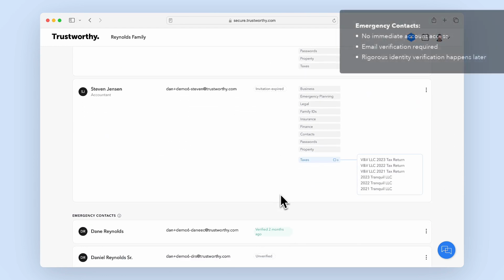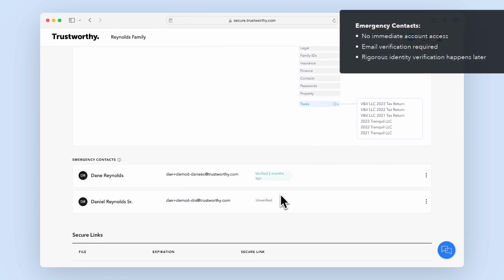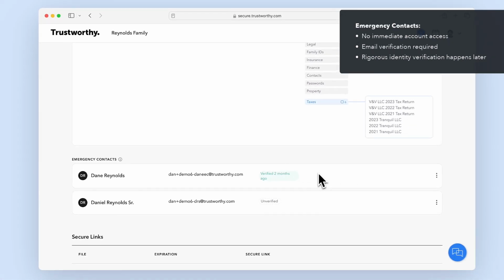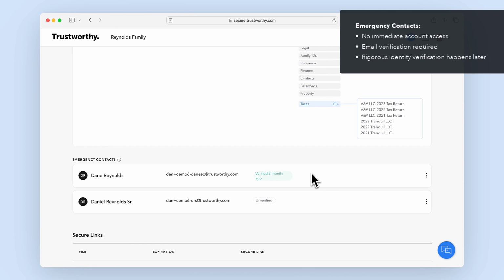And let's scroll all the way down. And the last thing I want to talk about is emergency contacts. These are people that will get no immediate account access. It's people that you're defining and sort of notifying that you're getting started with Trustworthy so that they have some background on what Trustworthy is. And when something unforeseen happens and it's time for them to gain access to your account, they can go through, we'll put them through a pretty rigorous identity verification.